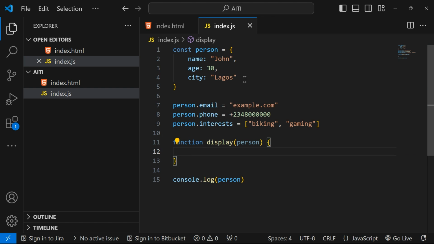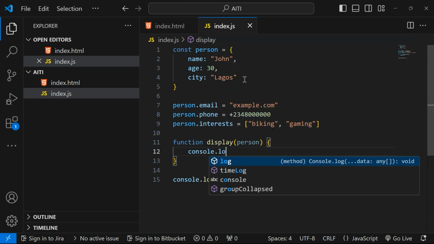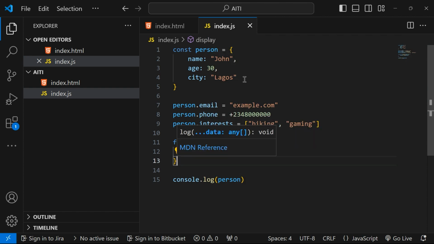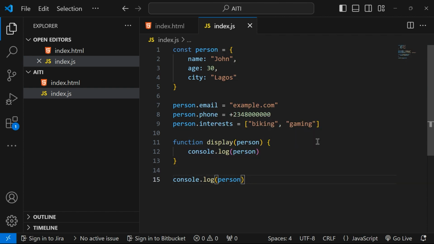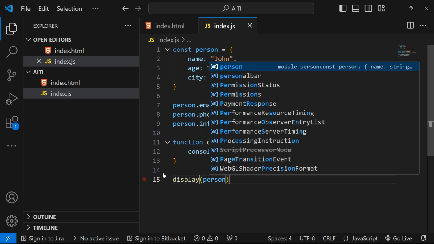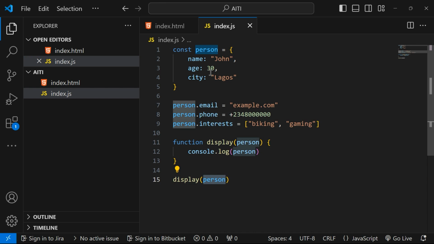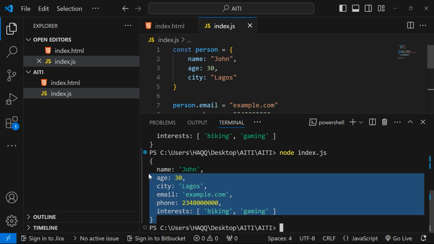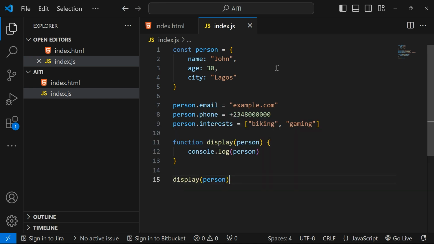Then I can decide to just log that person. So now to execute this function, I'll call the function name, which is display, and I'll pass in the person that I've created as my parameter value. So when I run my program again, you can see that it is displaying the object that we have.